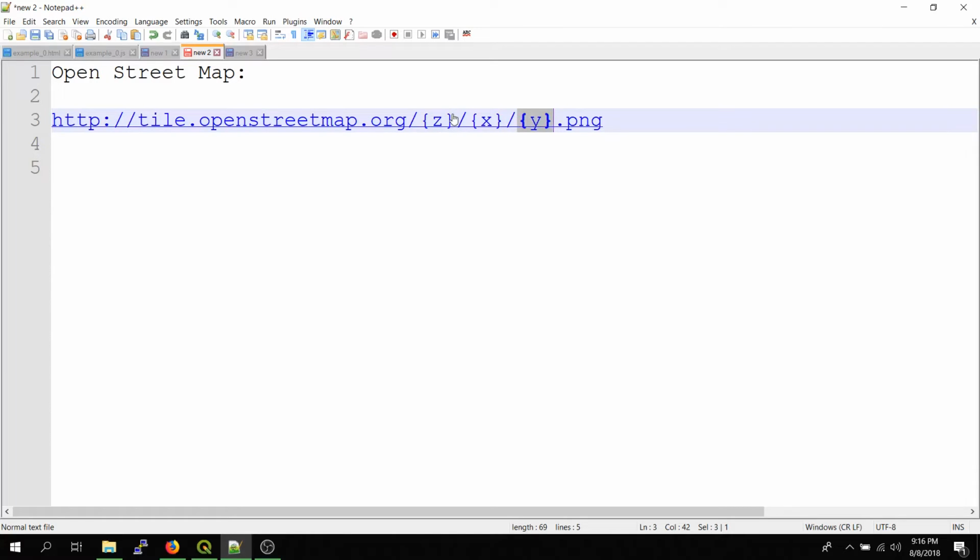If you have the world, you just have 0 and then 1, 1. And then if it's zoomed in, then it's 1, and then 1, 1, 1, 2, 1, 3, 1, 4, 2, 1, 2, etc., depending on how they label it.